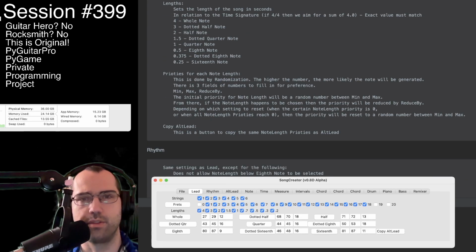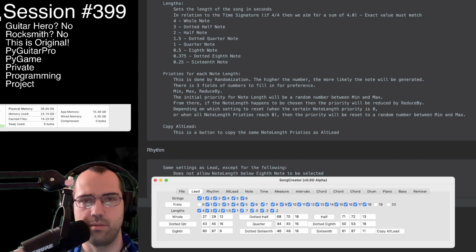So we have strings 1 through 6. That's the number of strings to use for the song. You can check off which ones you want or don't want. Frets 0 to 20, same logic. Length sets the length of the song in seconds, of course.